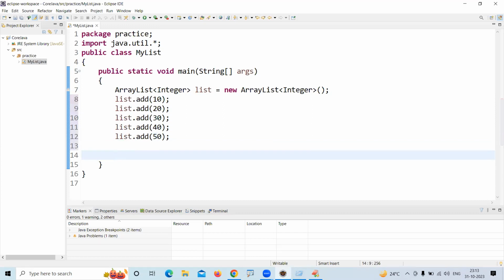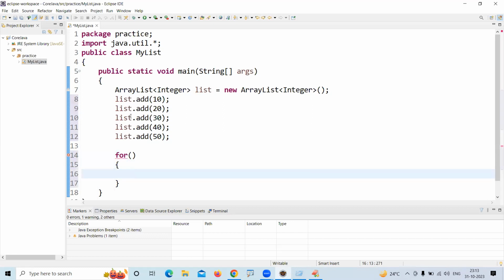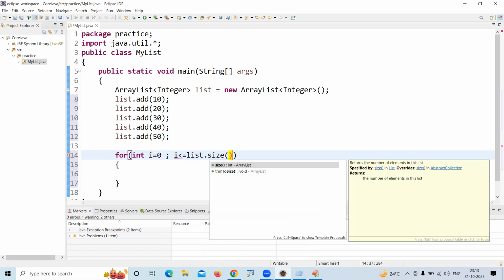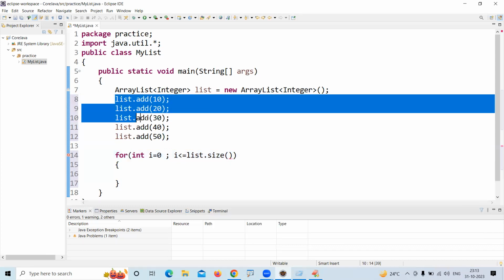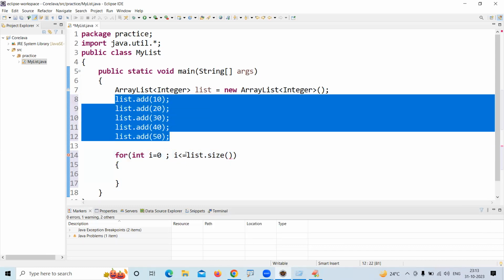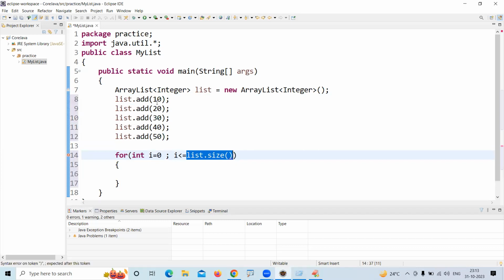Now, if you want to display, I'm using the for loop. In the for loop we are repeating. How many times do we have to repeat? Up to the list size. Index starts with 0, and the total number of elements is 5. List size is 5, but the index starts with 0: 0, 1, 2, 3, 4. So up to 4 only you have to repeat.